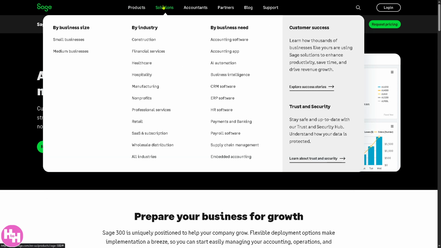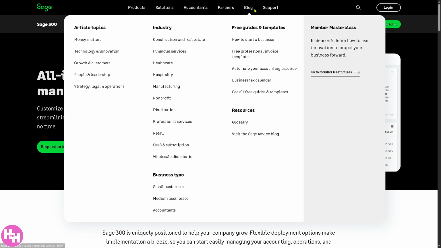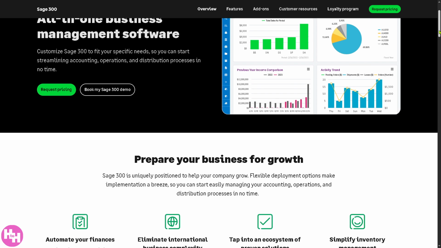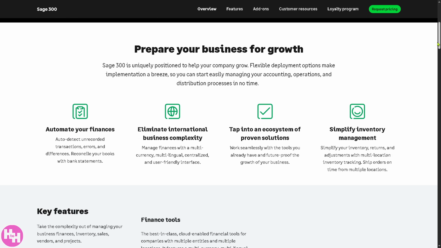You have the solution, accountants, partners, blog support, and of course for Sage 300, it has the overview, features, add-ons, customer resources, and loyalty program. Now let's go to the overview section for Sage 300. All right. Essentially, this section provides a general introduction to Sage 300, which means it gives you details that Sage 300 is designed for small to medium-sized businesses.